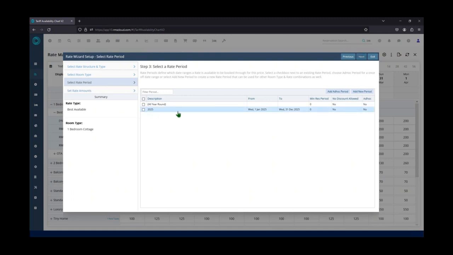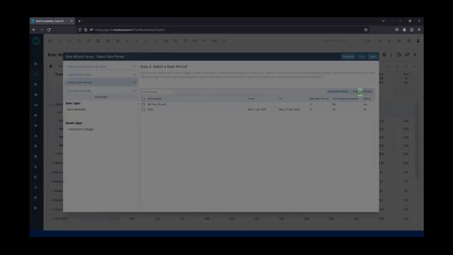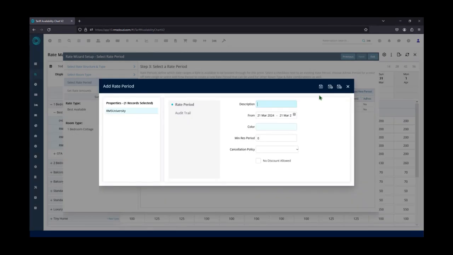However, if the period that we're looking for doesn't exist, we can simply click on the Add New Period button on the top right-hand side of the grid and add in this new time frame. Keeping in mind our description, which is a mandatory field, also needs to be unique. So this will be for 2024 for the summer.